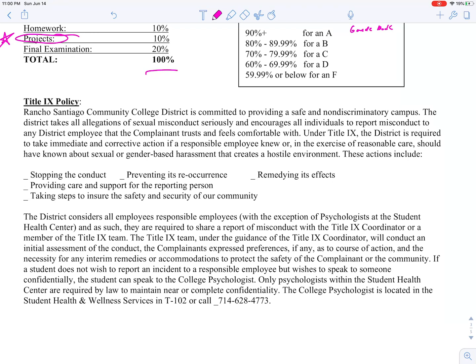The district considers all employees responsible employees, so that's me, with the exception of psychologists at the Student Health Center. And as such, they are required to share a report of misconduct with the Title IX coordinator or a member of the Title IX team. So if you come to me and tell me that any of these things have happened to you, I am obligated by law to report it to the Title IX coordinator, but that report is to help you, not to hurt you, not to shame you, anything like that. This is to help and to help only.